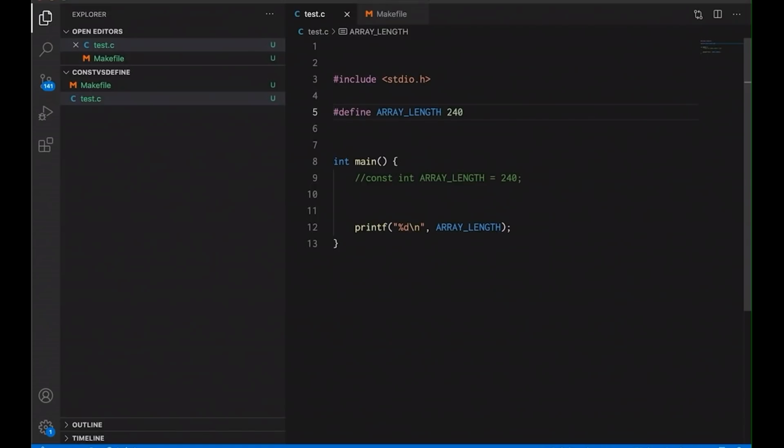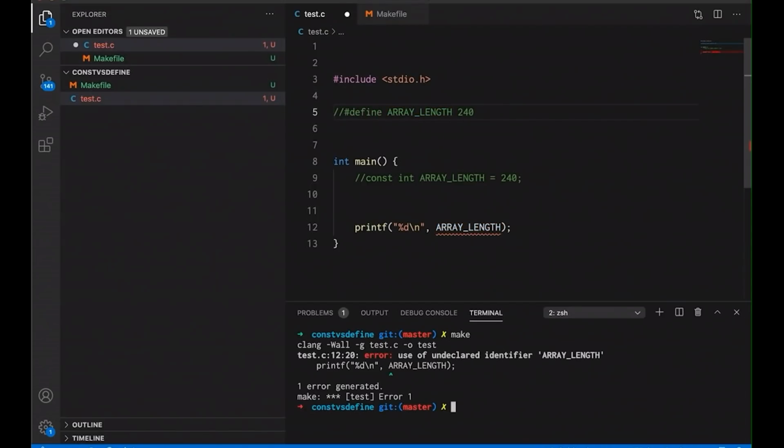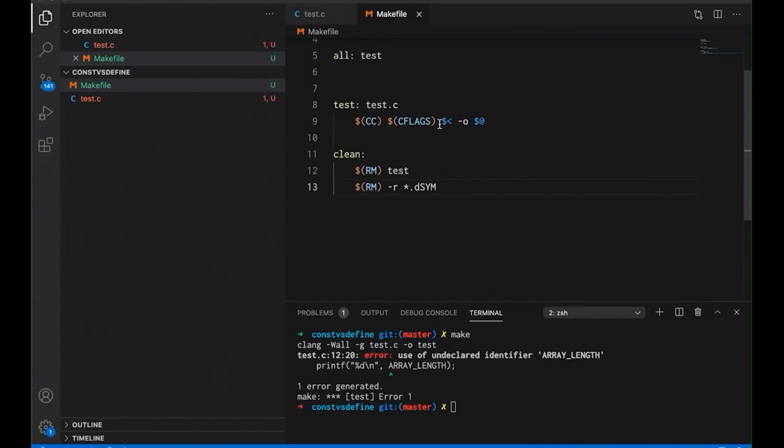So let me quickly show you what I mean by this. Let's say this was commented out. And let's bring up, so normally we compile this and it says, I don't know what's going on. Let's take a look at our makefile really quick. So if we jump into our makefile right here, I could say I want -D ARRAY_LENGTH=24.